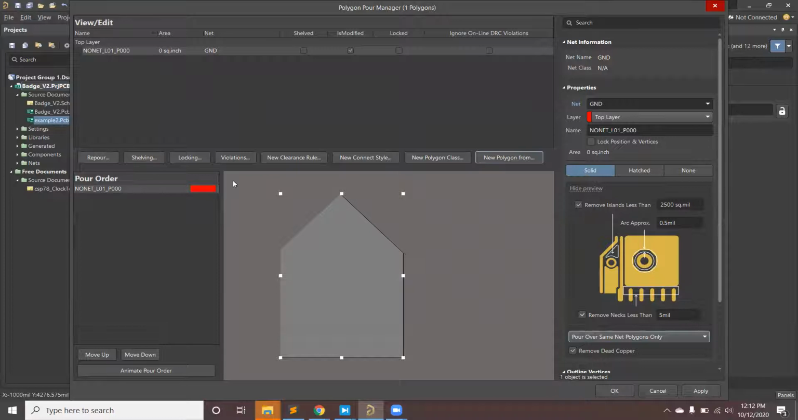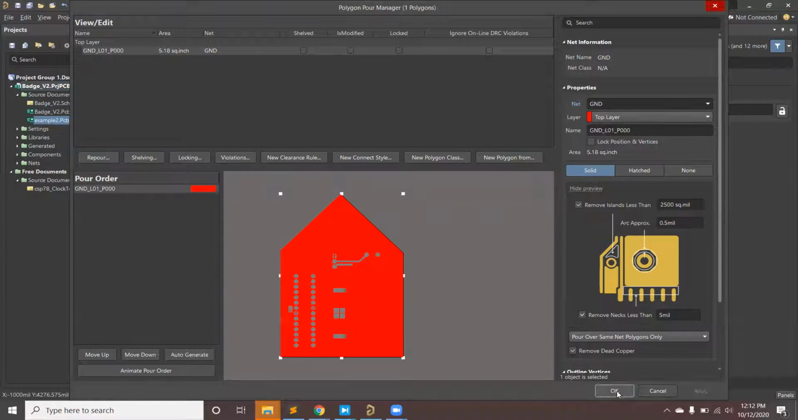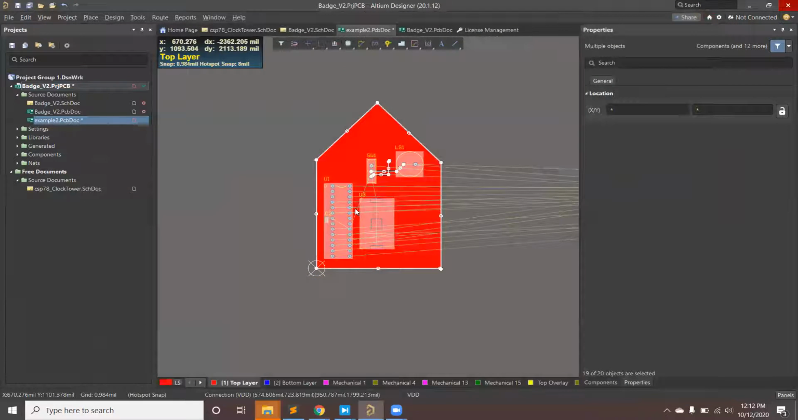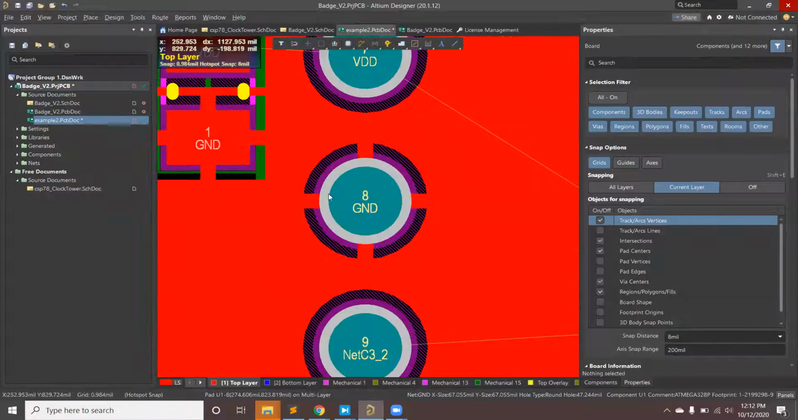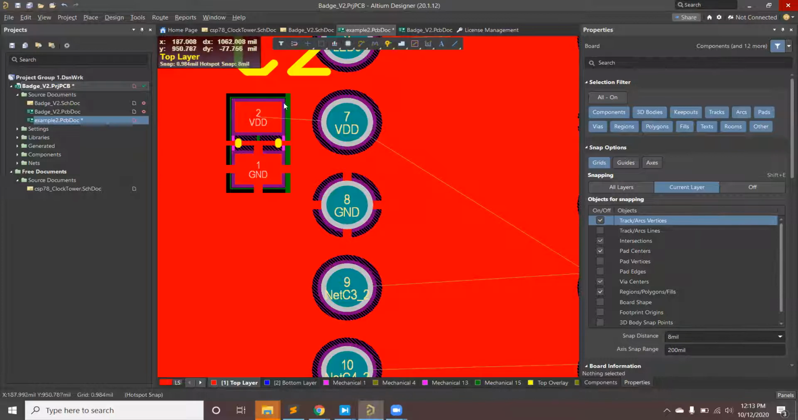So you can repour this, and it should create a pour over the whole thing. As you can see, this pours over the entire board, and it will connect to only the points that you want to connect to. So if you close this, you can see that is that thermal relief I was talking about. So you can see ground is connected to the ground plane. Ground is connected to the ground plane. VDD is not connected to the ground plane. That is what we want.